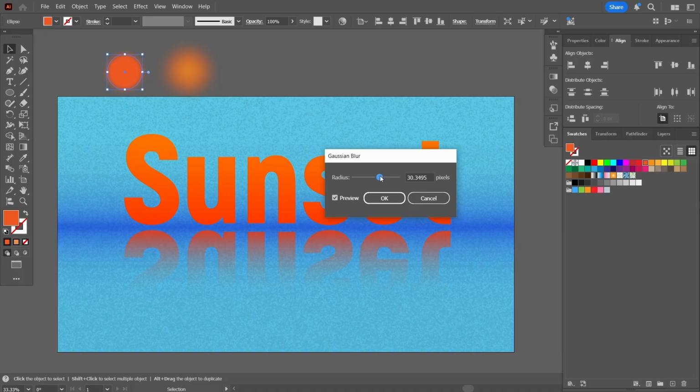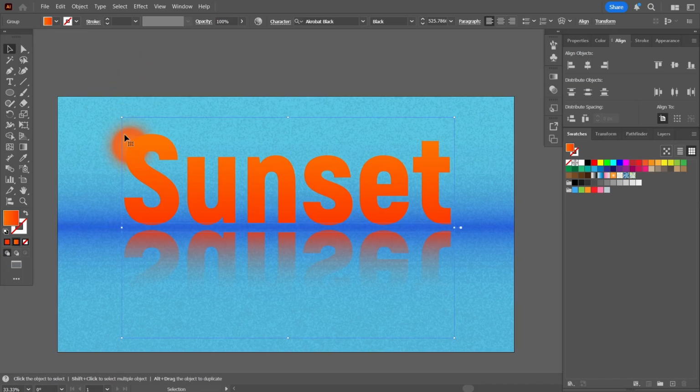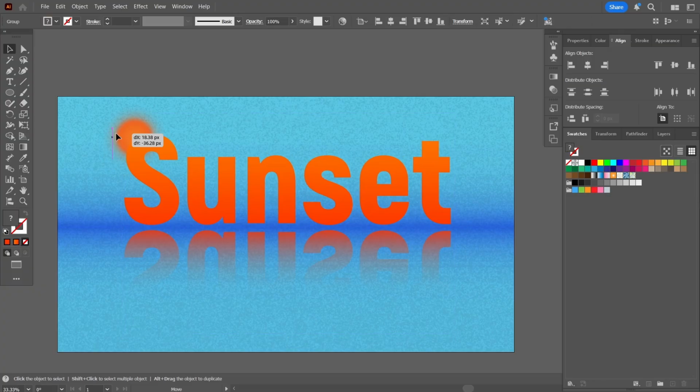Now let's center align these both once again by horizontal and vertical alignment. And voila, as you can see, I was trying to make a sun. I'll group them together and place it here. Let's push it a little bit above the letter S, like so. The one last thing that I want to do is that I want to change the brightness or the smoothness of the word sunset as well. That is what I want to do.